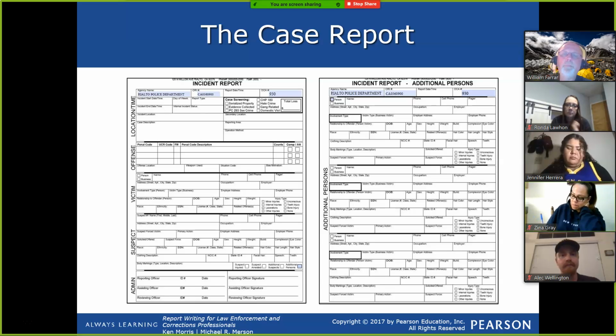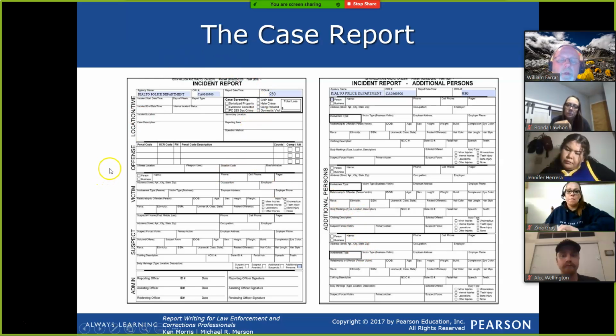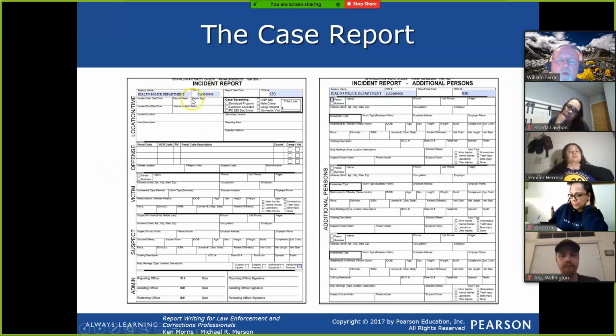So this is a report from Rialto Police Department where I worked. Basically, we called it an incident report, but it's used for crimes too. So it's all encompassing. A lot of departments will have this, and they might call it a crime report, but you can use it for incidents. The top part right here has the location, the date and the time, the offense, which would be the crime, the victim, any victim information, any suspect information, and if you don't have a name, you might just have a description, and whoever the reporting officer is over here.